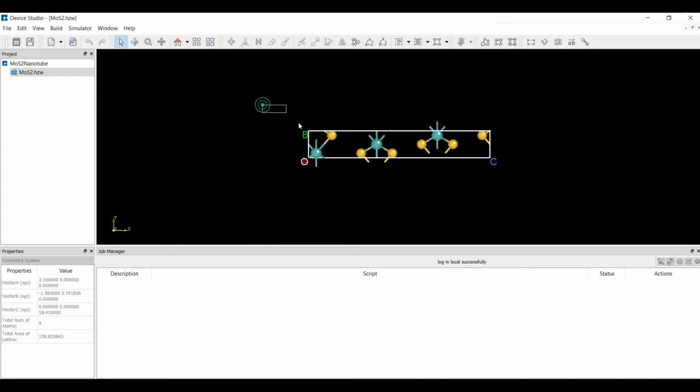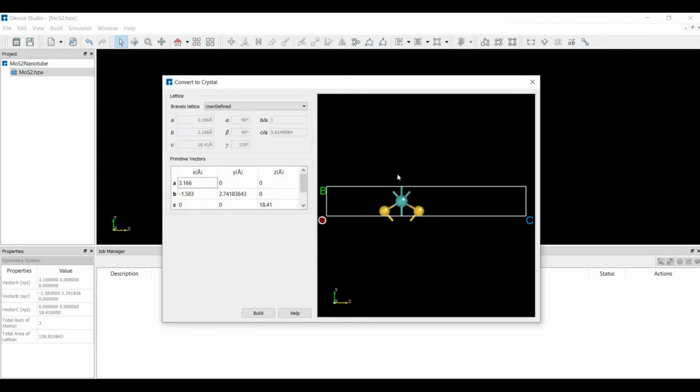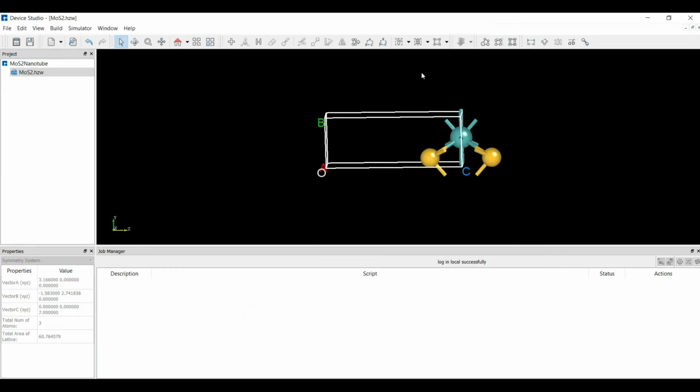If you want to delete some undesired atoms from this structure, simply draw a rectangle and click on the delete file. If you want to delete more atoms, you can simply select and click on delete. In the structure you can see that in the direction of C the vacuum is more. If you want to reduce some vacuum in the transport direction, simply click on convert to crystal, and in the direction of C you can reduce some vacuum like that. You can click on build, and if you want to make it central, simply click on center to make it centrally fit.